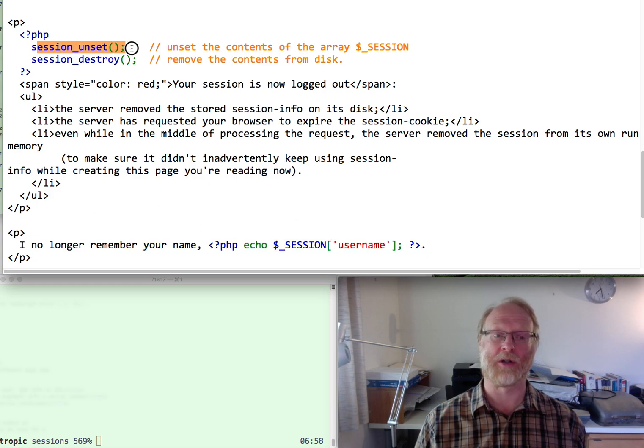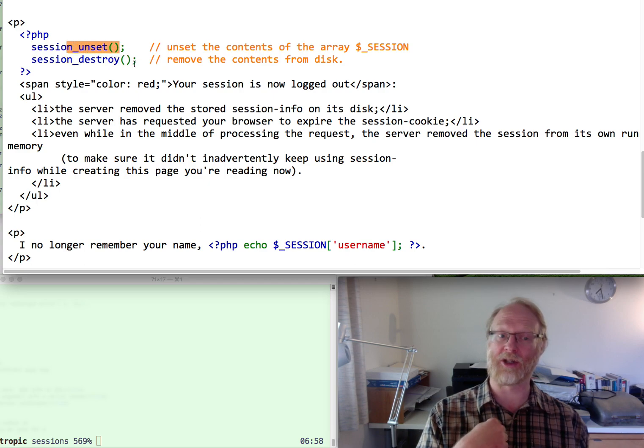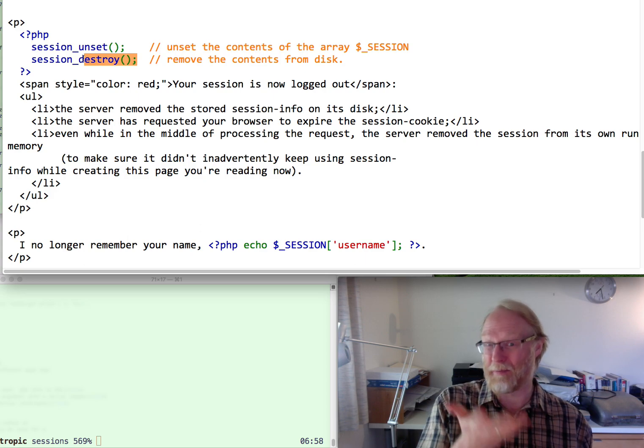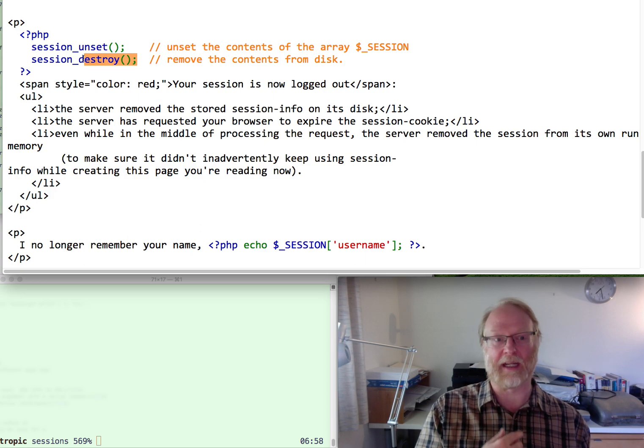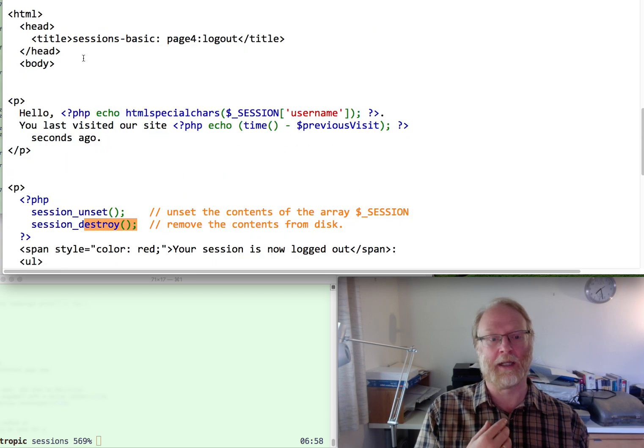Okay, so I unset that, I destroy that. I get rid of my session info on disk, I get rid of my session info in memory, which if I didn't do this, it's okay. I guess when my program finishes, its memory will get expunged, so it will happen then.